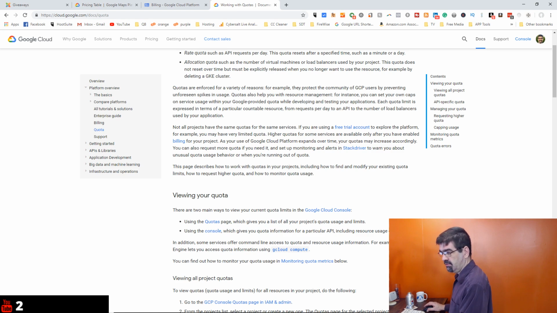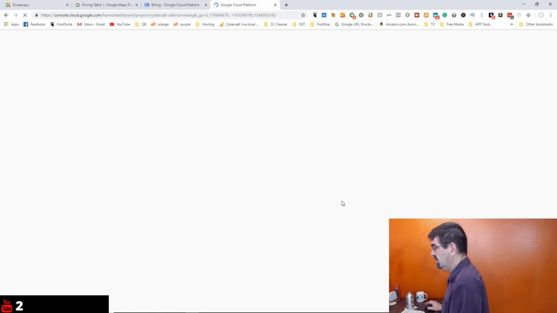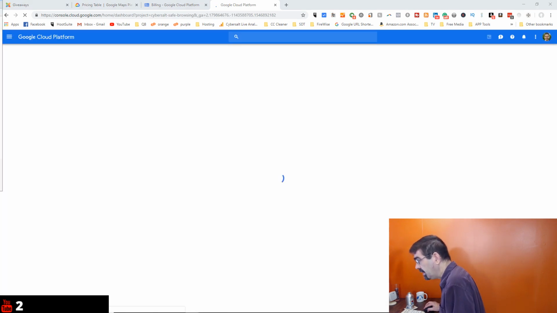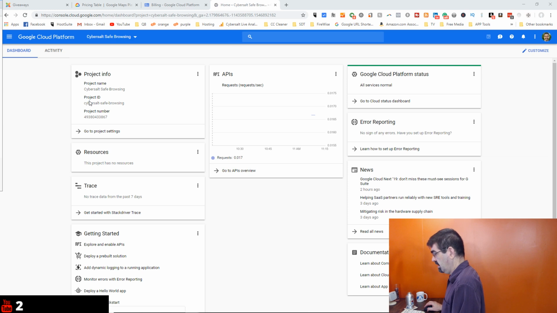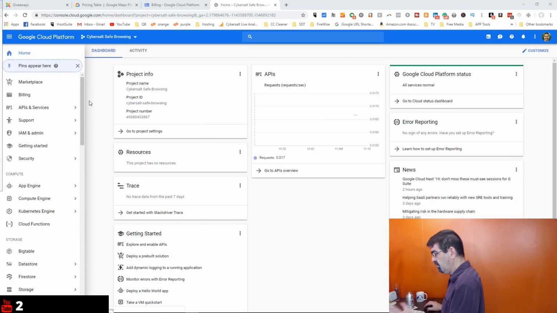All right, so let's go down here to actually the quota page. So two main ways to view your quota page: go to Google Cloud Console and use the quotas page, or using the console. All right, Google Cloud Console, and then we'll click on the quotas page. I'm just trying to keep moving through all of this so that we can get through here. All right, let's go to the quotas.